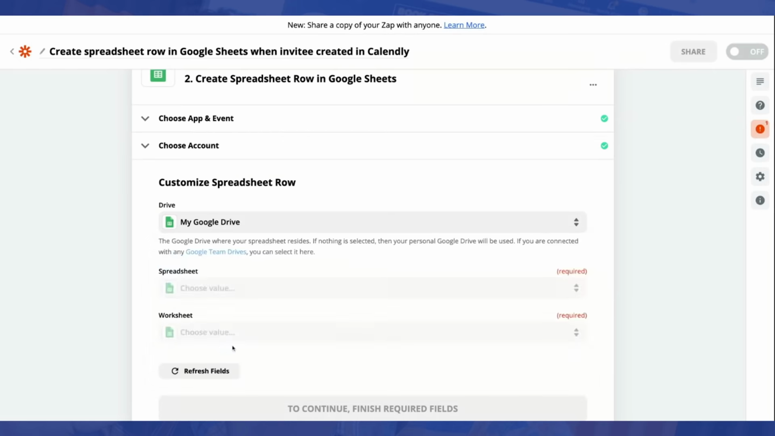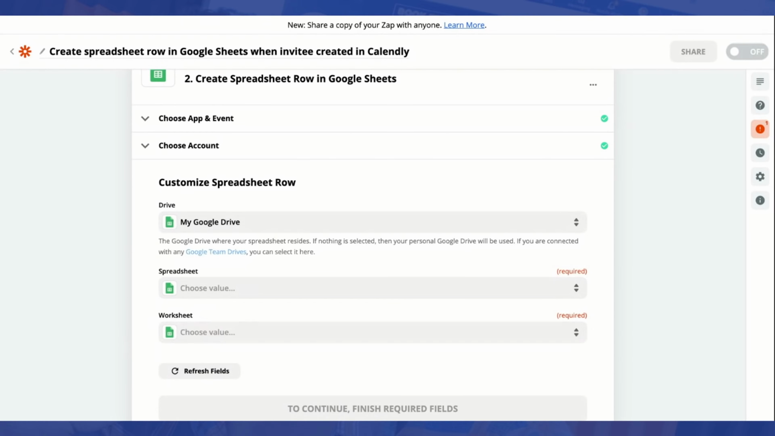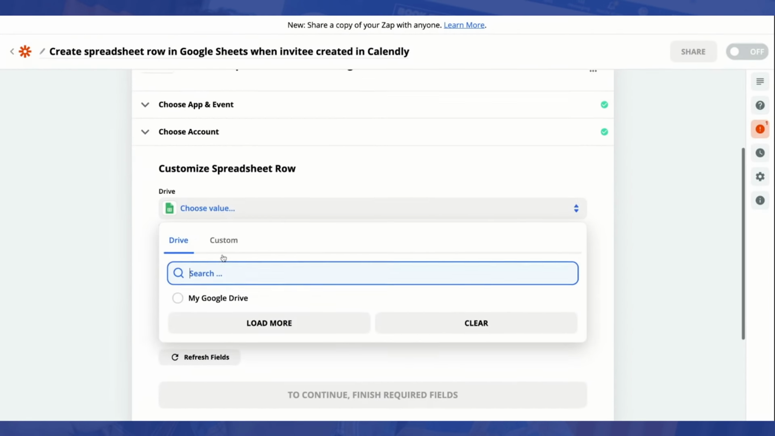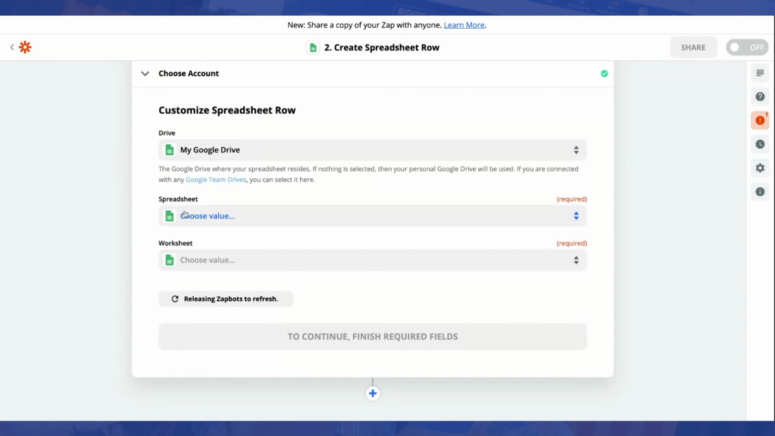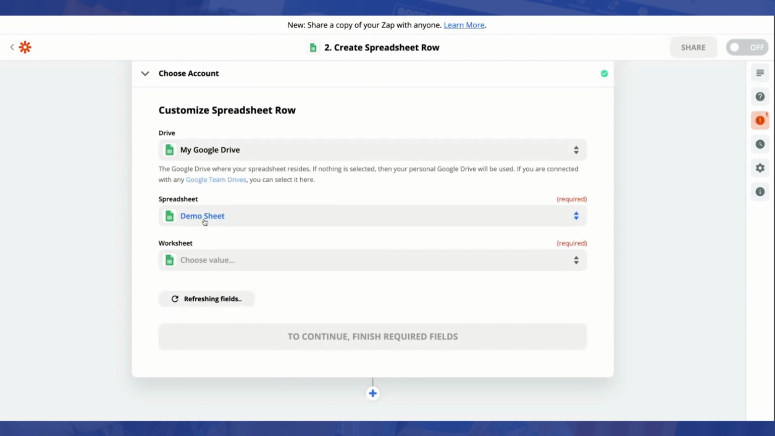All right, so this is still not there. Let's search for demo. No, it's not there. So I'll just refresh the page. It might take time for the new sheet which you have created to be loaded over here. So let's select the value once again, Google Drive and demo sheet. Yep, there you go. So now select the demo sheet.